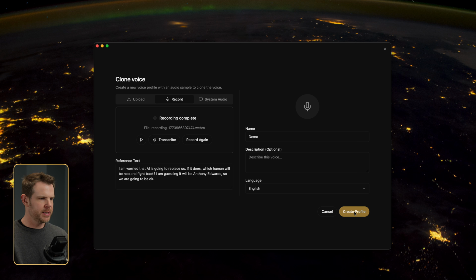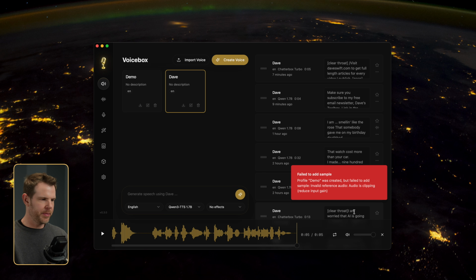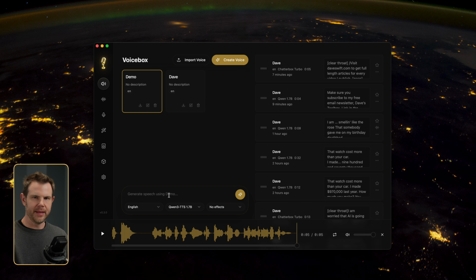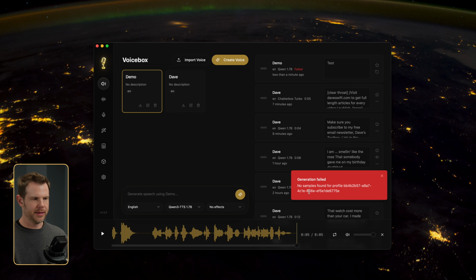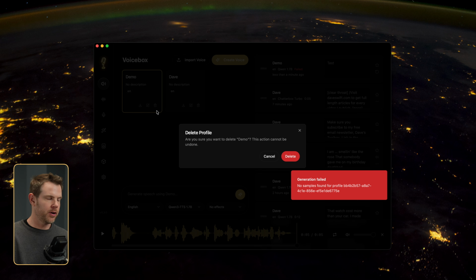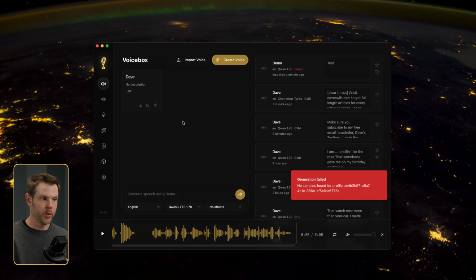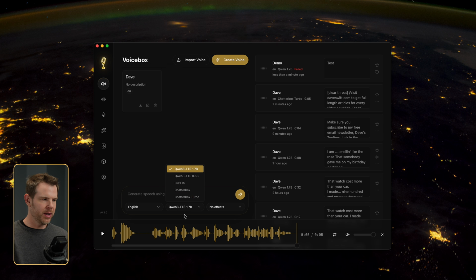But let's create this profile. We'll see if it works. Yeah, it's clipped again. It threw up an error message here. So if I try to create any audio with this, it's going to warn me that it doesn't work. The text and I get the generation failed. But that's okay. For me, I've already got a clean clone of my own voice here. No big deal. And you kind of heard what it sounded like using Qwen. And we also heard what it sounded like using Chatterbox.